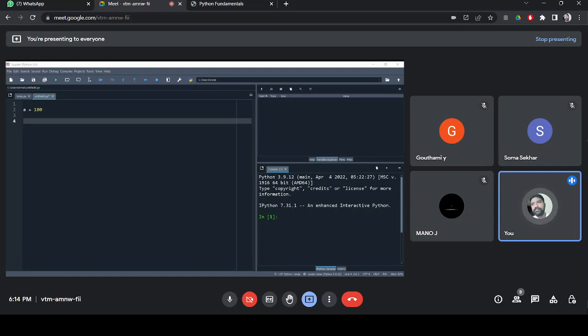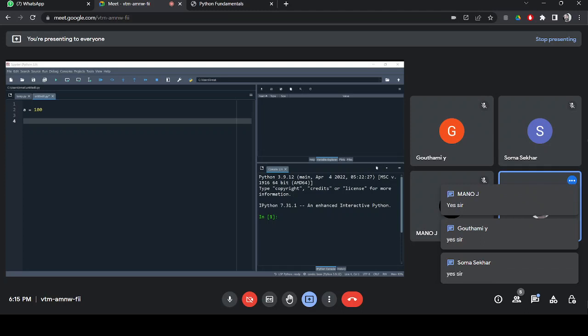Am I audible to all of you? Gautami, Somashekar, Manoj, just to confirm. Okay, Manoj. Okay, Gautami. Somashekar?